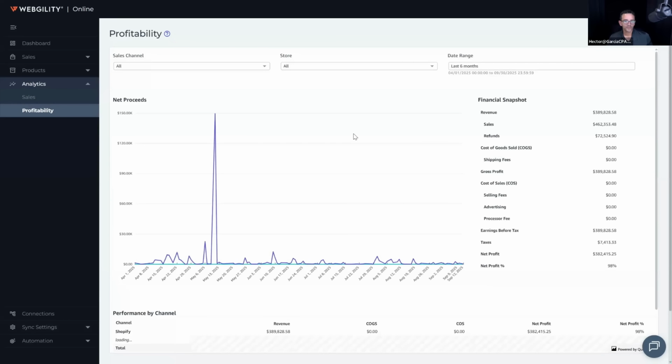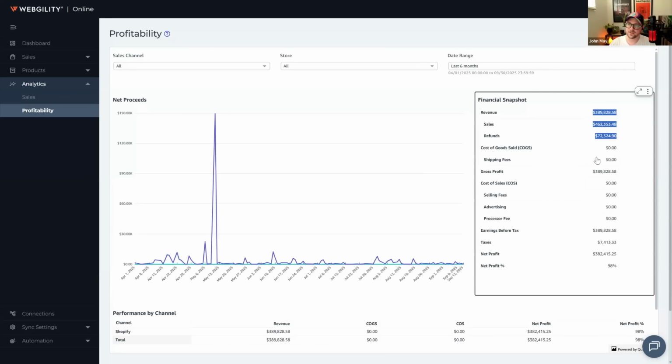To preface, it will require you to have your costs built into the product so it can calculate the cost of sales. Because in this particular case, it's not showing the cost. It's missing shipping fees, cost of goods sold, selling fees, stuff like that. But once you have all that in here, you get a clearer picture on your net profits and where you're maybe losing money on fees and stuff like that.